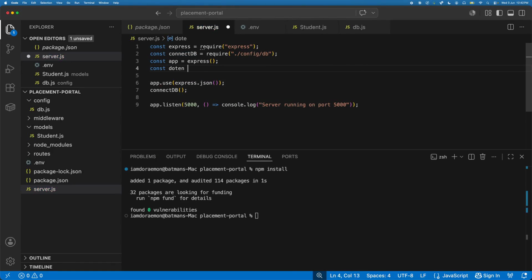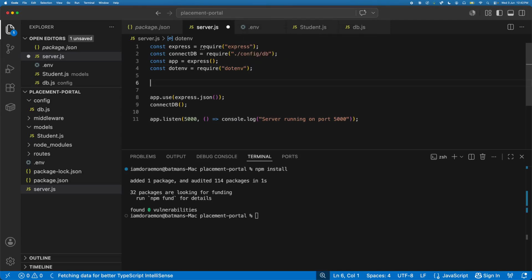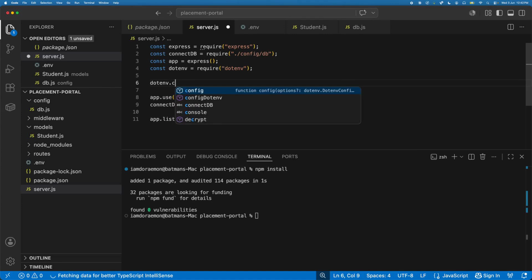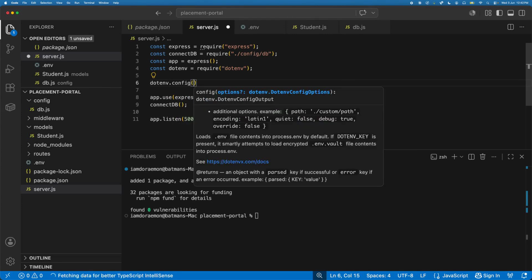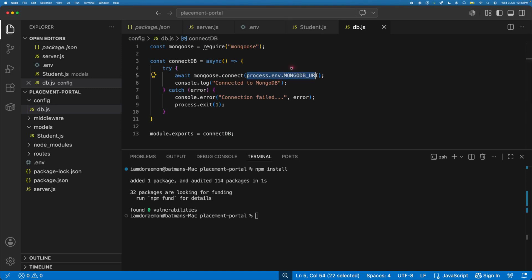So const dotenv, because dotenv helps you to read environment variables. Require dotenv and do dotenv.config. That's it. Don't pass any options. Doing these two, that is importing the dotenv package and then doing dotenv.config, will load all our environment variables into the node's running context. Then inside db.js, we'll be able to access the MongoDB URL.